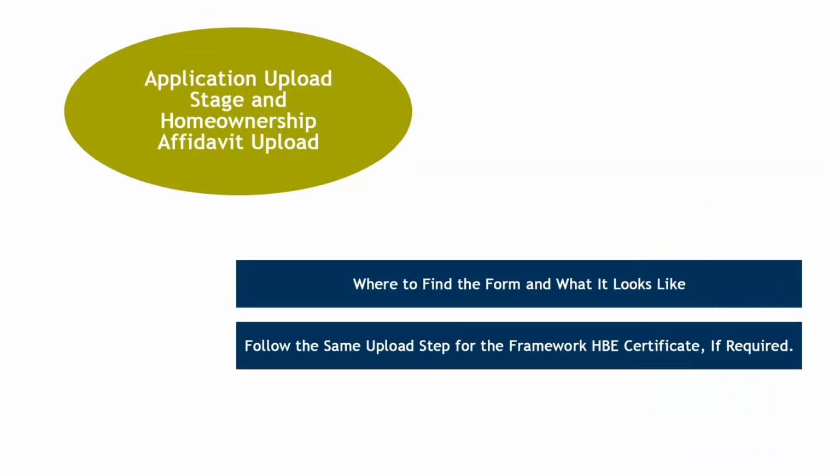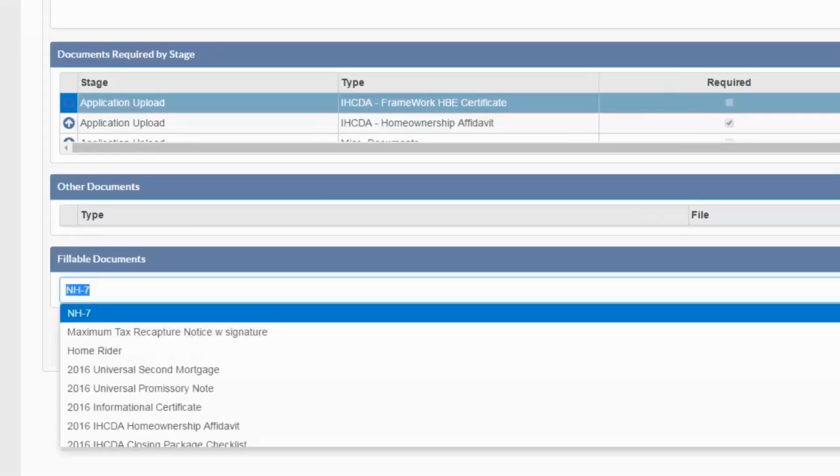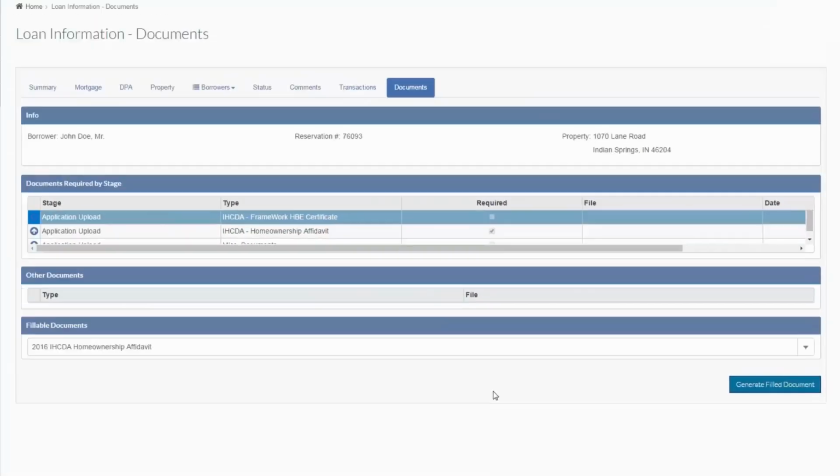We will briefly go over where to find the homeownership affidavit and how to upload it. You will need to follow the same upload procedure to submit a Framework Homebuyer Education Certificate, if applicable. On the Documents tab of your loan summary, you can find the affidavit under Fillable Documents. You will need to generate the document the same way you did with the invoice earlier. The affidavit will download as a PDF that you can finish filling in.